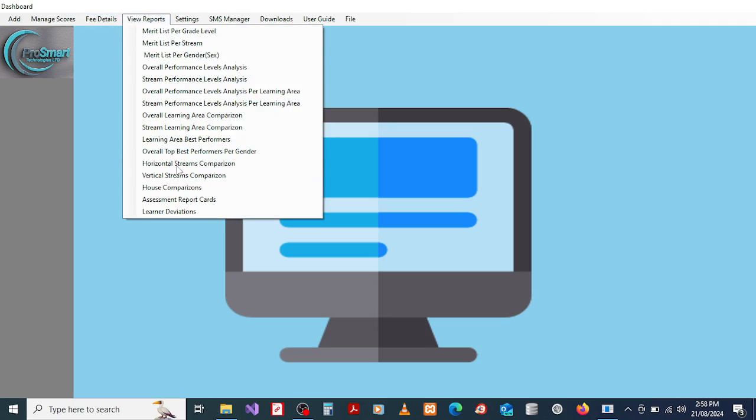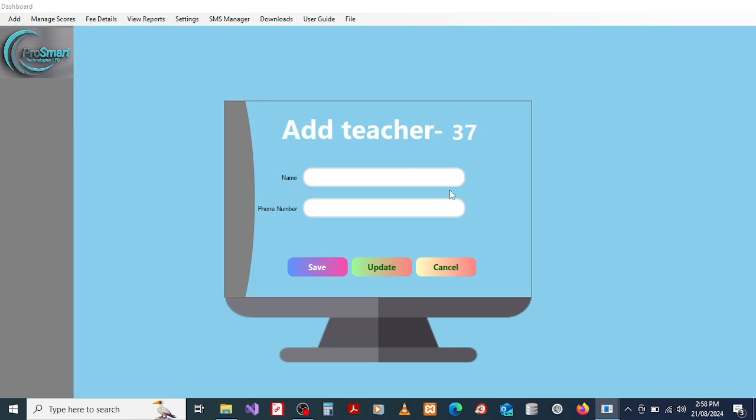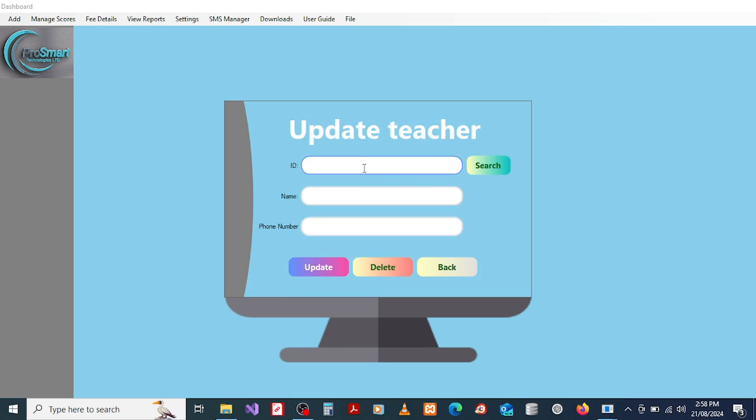Okay, so let us look at adding data. You are going to add teachers. That's the first thing. As of now, there are 37 teachers in this system, just for demonstration. So you put the teacher's name here and the phone number here, okay? Then you save. If you want to update, you just come here, put the ID or code number, then you search, then you can update the details, all right?